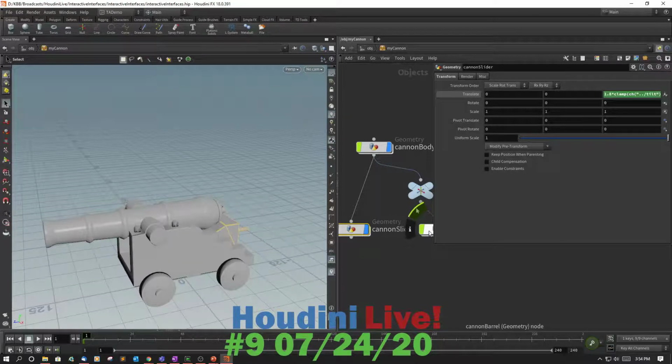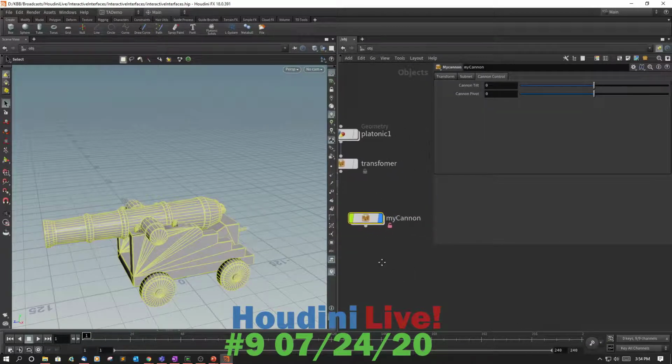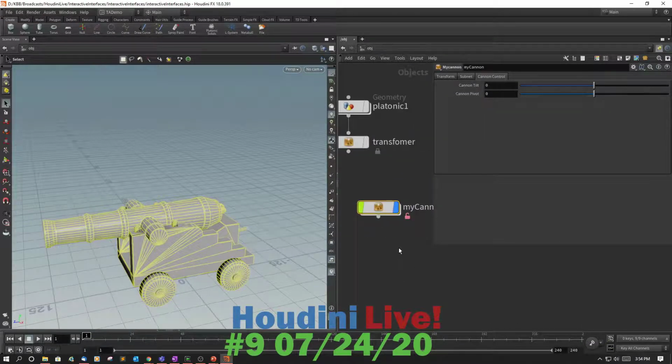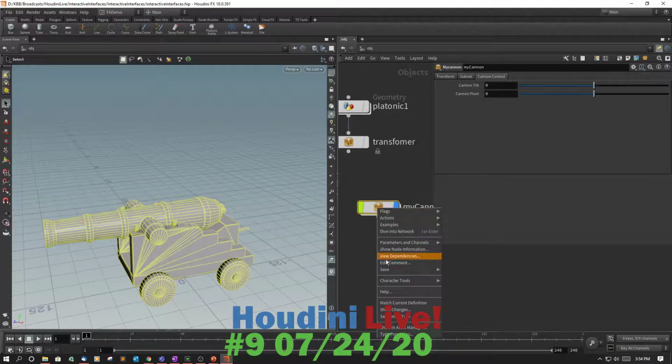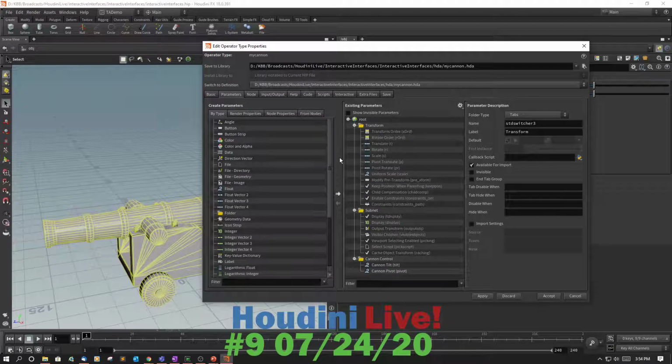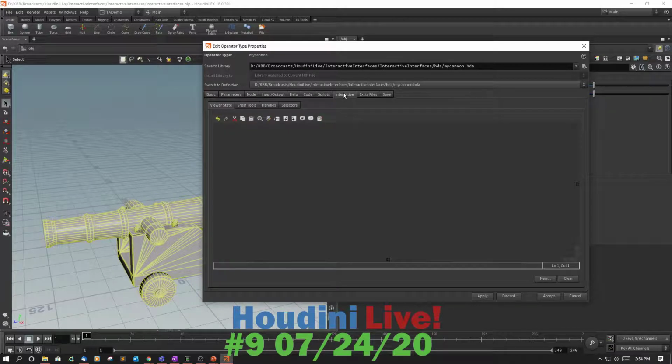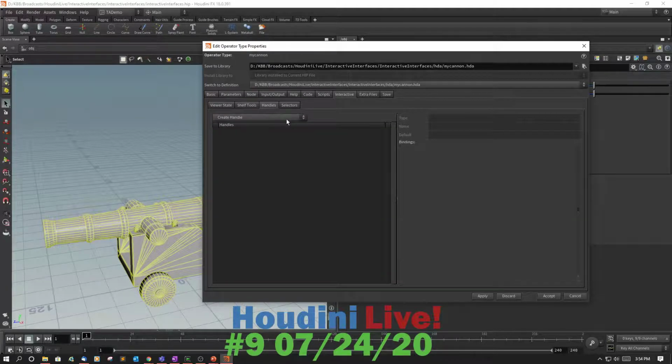And now let's go ahead and create the new channel. Click up to the object level. I'm going to right click on here, go back to the type properties. Okay, now the interactive stuff is stored all the way over here on the tab where it says interactive. Now we're going to deal with viewer states next week. What we're going to deal with is handles this time.